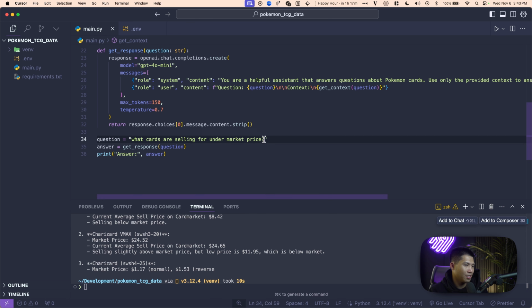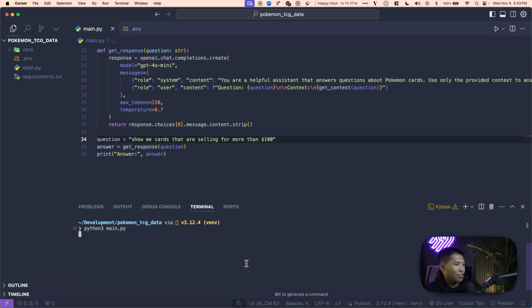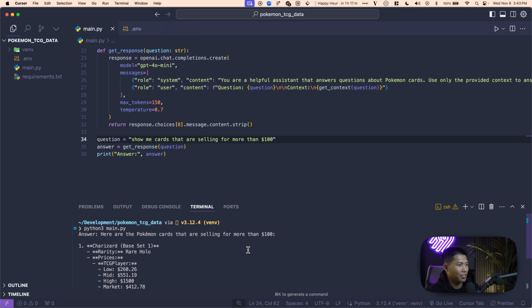Let's try another one. Let's see, show me cards that are selling for more than $100. So let me go ahead and save that, clear this, and run that again. So it'll run the similarity search across those embeddings, find what's similar. And here we go. We actually got some more information back on this one. The answer, here are the Pokemon cards that are selling for more than $100.